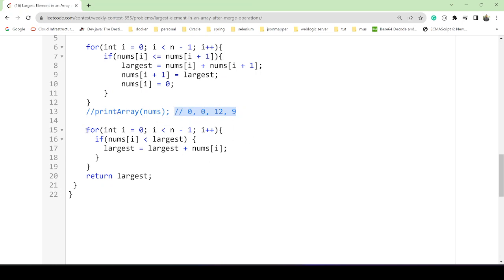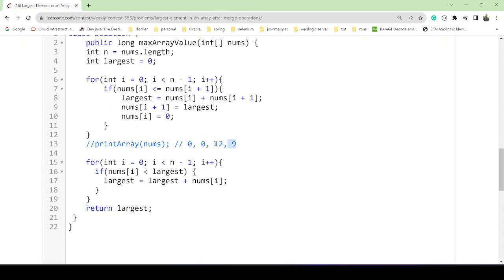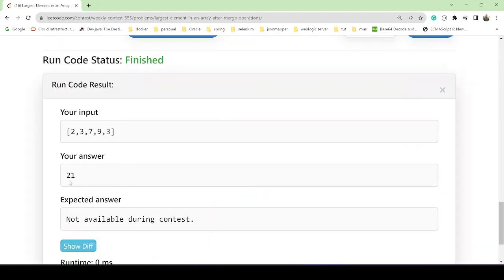In this case we go with i equal to 0 to n minus 1, and we check if nums of i is less than or equal to largest. In that case we do the sum: largest equals largest plus nums, and we return. Why are we doing this? Because we currently have the array like this, so we have to take one more loop so that 12 and 9 will become 21. So here if you see, it comes to 21, and as you can see, the answer is coming 21.